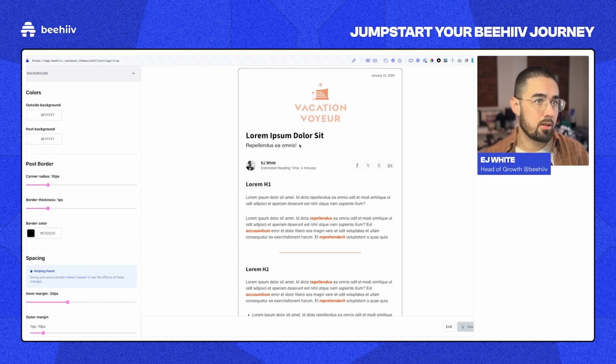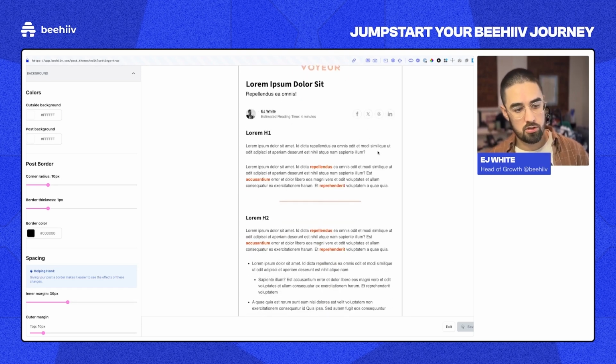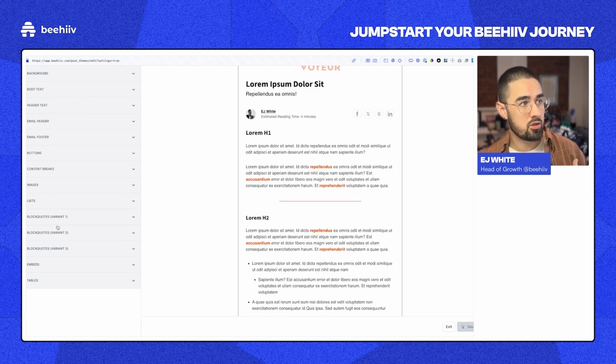So here, it's going to basically provide a mock-up of what the newsletter is going to look like with all of the different functionalities. If I close this accordion, you're going to see all of the different things you can edit, and these each correspond to a section here. So background is going to be these backgrounds. Body text is going to be the settings around this body text. Header text is going to be this copy up here. Header text is also going to be this copy right here, these headers, so H1, H2 through H6.